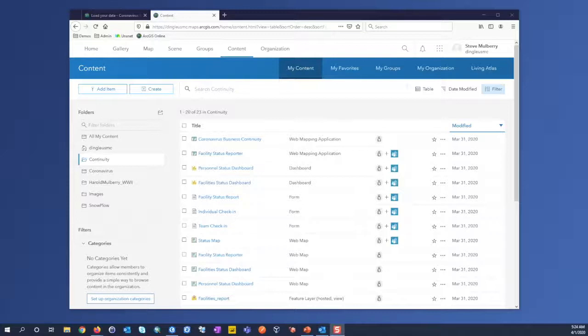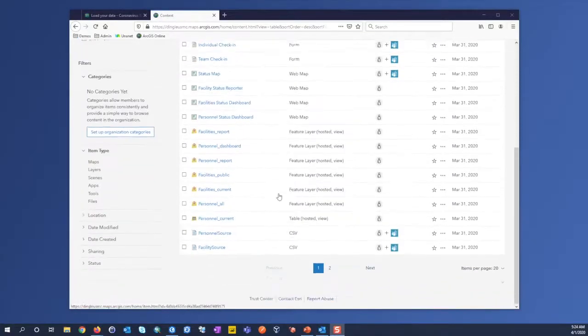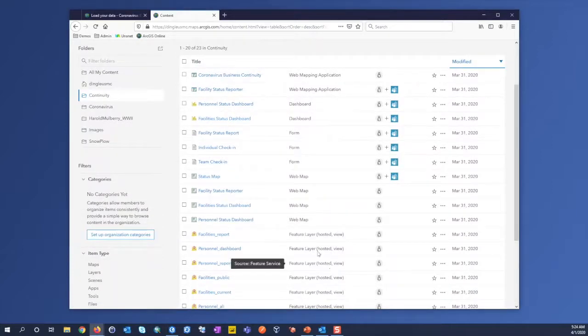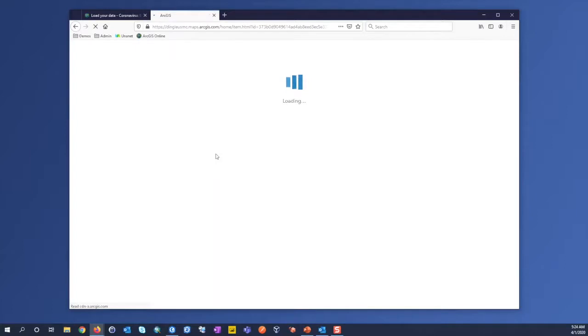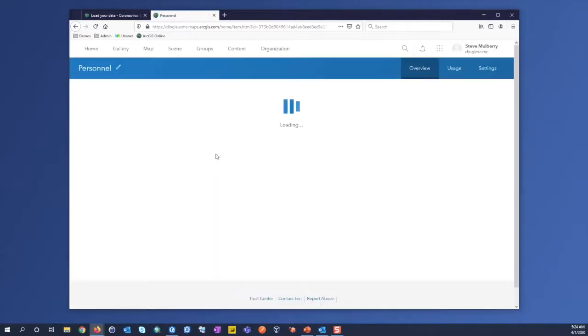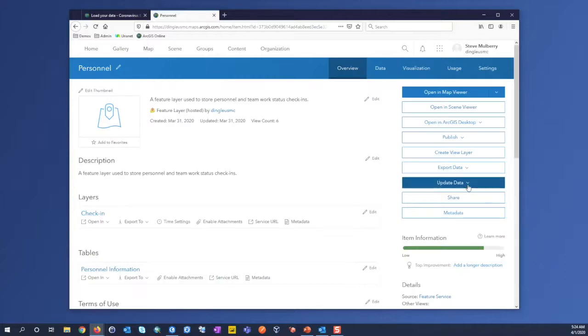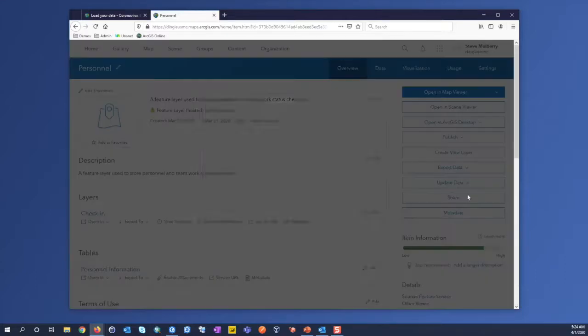So back in my organization, I'm going to start with appending both those spreadsheets to the hosted feature layers for facilities and personnel. You can start with either one of these, but I'll just go into the personnel first. Within here, in the details page, there's going to be an update tab that allows you to append data to the layer itself.